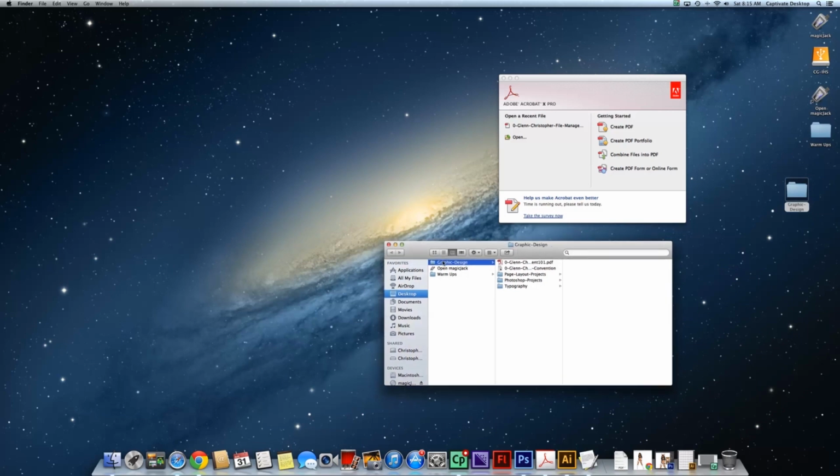So you have your main folder, graphic design, and inside that folder you'd have your project folders. Name those whatever the project is, separated with hyphens. We're going to start working on typography pretty soon. We'll work on Photoshop projects, and there are no page layout projects yet.